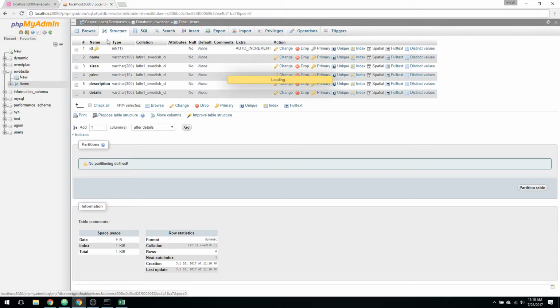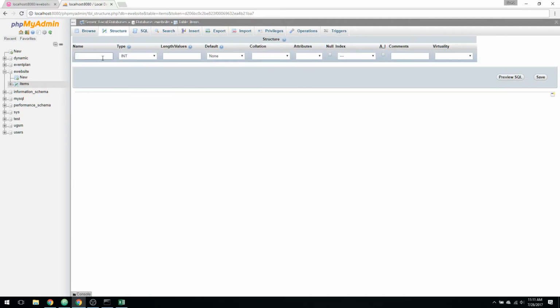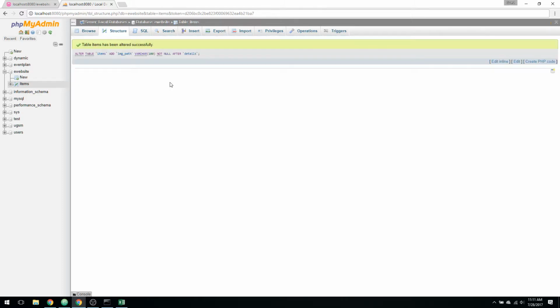So we'll save the data. Oh, I forgot one more thing. We have to add an image. I forgot about that. Okay, so how do we add a column? We can add a column right here, and we could add it after, let's say, details. This will be just image path. This will be variable character, and we'll say 100 for that, and then we could save that.